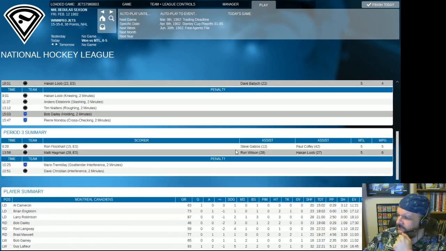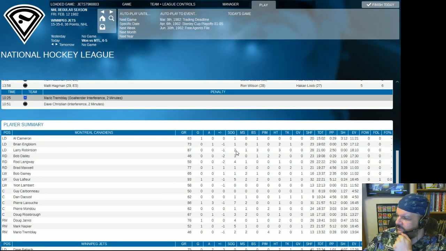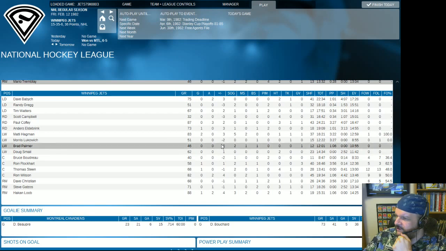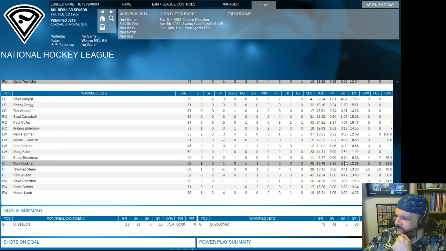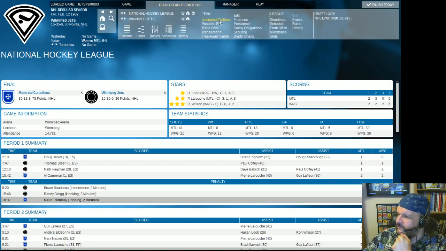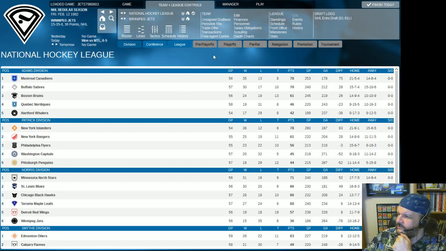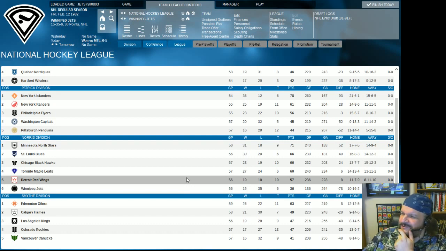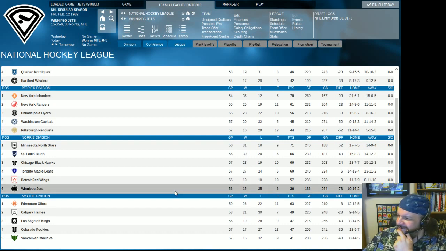Let's take a quick look at the game. Another bad game for the third. Wow, Scott Campbell, game rating of 32. Ouch. So yeah, we'll have to take a look through our stats when we get back to this in a couple of weeks. Right now, I will be satisfied with those 2 points, and the Jets are only 20 points out of fifth place in the Norris. Yeah, not so good.